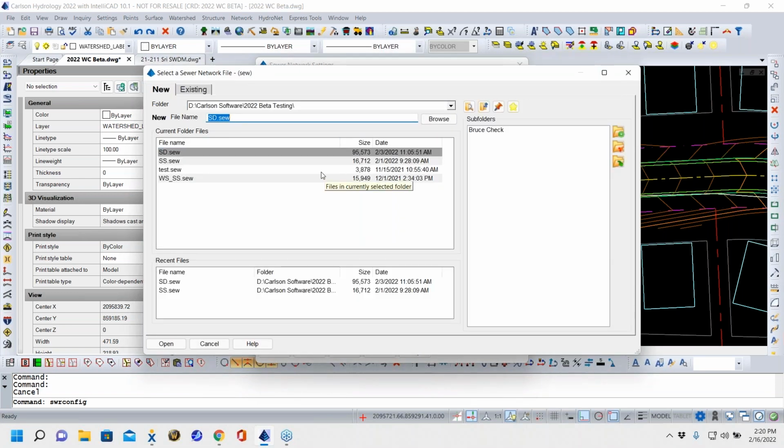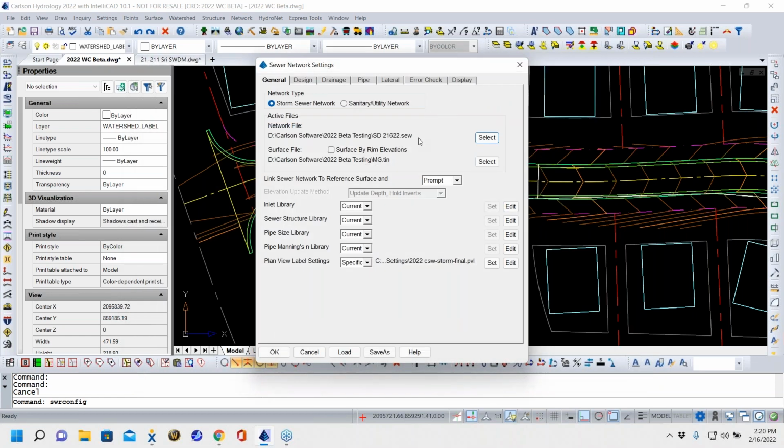Let's type in new. I will go SD, and I'm going to put today's date, 2/16/22. Maybe we'll put space and open. So as you see, I'm creating this, and it is going to be very brand new.